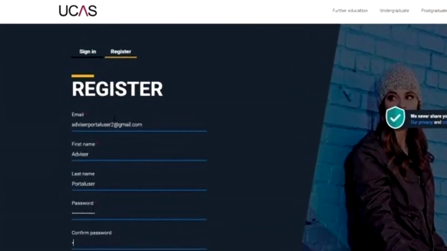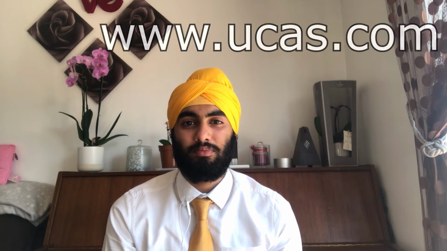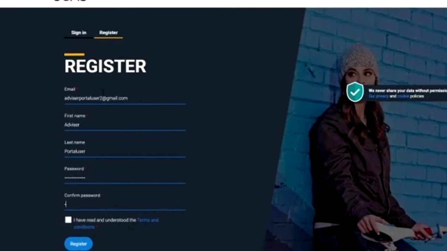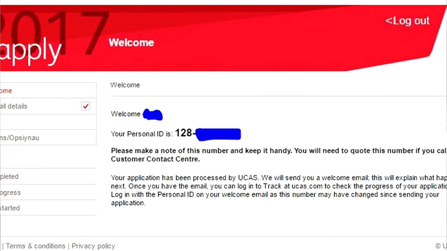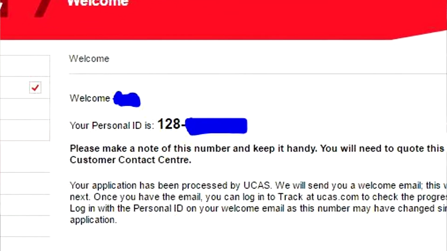The first part of the UCAS application process is to make an account. If you go to ucas.com and go to the apply section, you can register to make an account. All you will need is your email and some other basic details that you can provide straight away. Once you've registered, it will give you a username, a password and an ID, and this ID number will be specific to you, so make sure you keep these details handy.